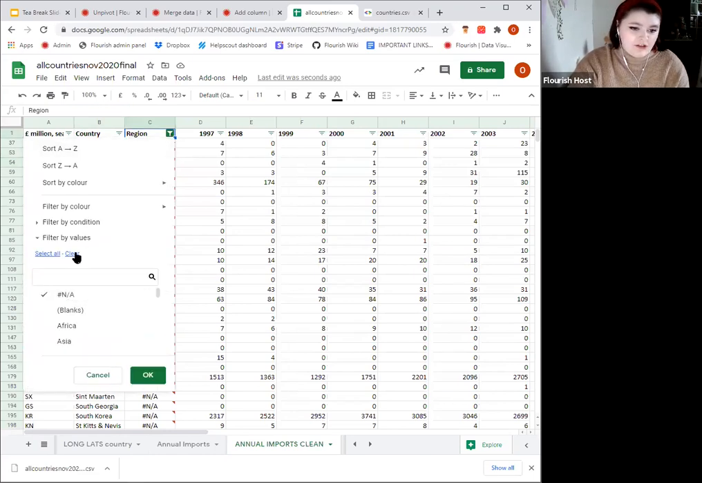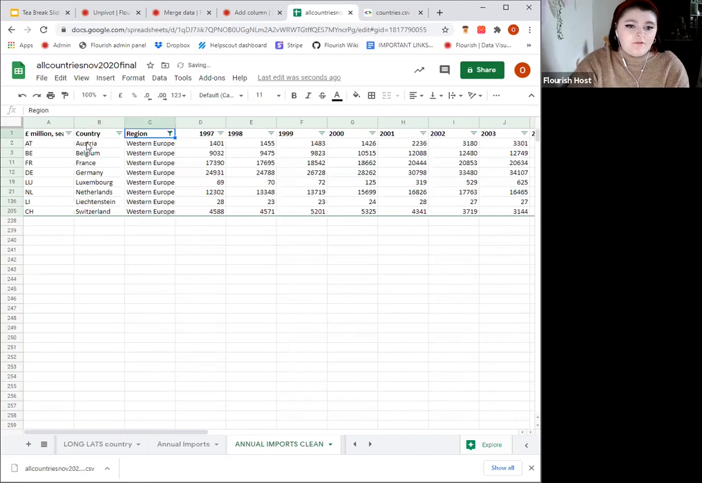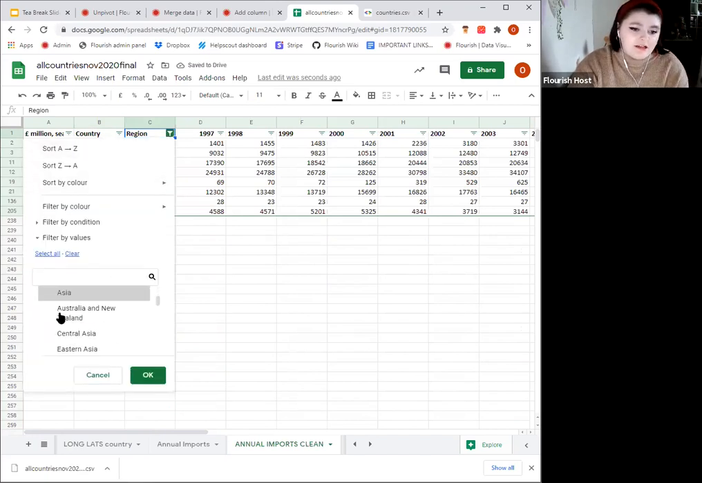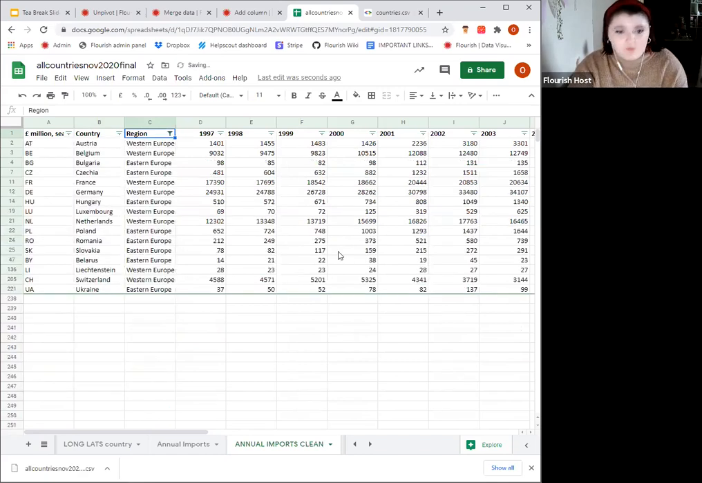For example, if I wanted to do a story on just Western Europe, I'm just going to clear that one now. I can find the countries within Western Europe and create a visualization on that. Or if I wanted to compare Western Europe to Eastern Europe, I could do that as well. It's just really easy to narrow down your data because you don't want a data visualization that is overloaded with data unless that's the visualization you're going for.